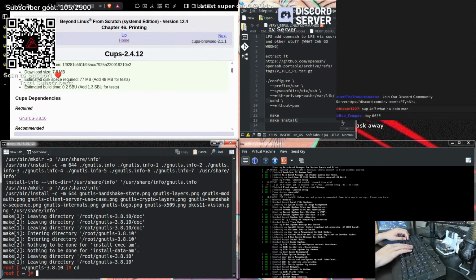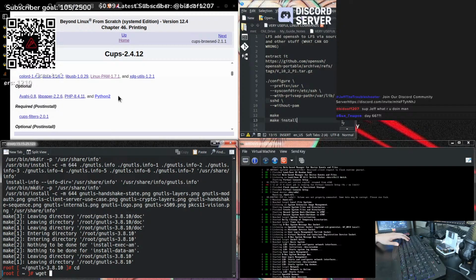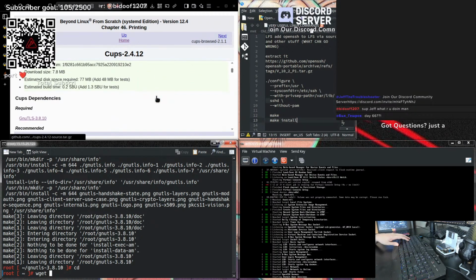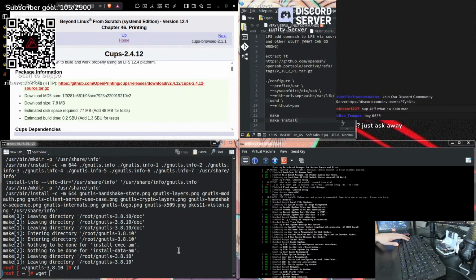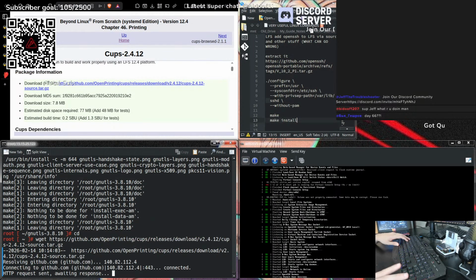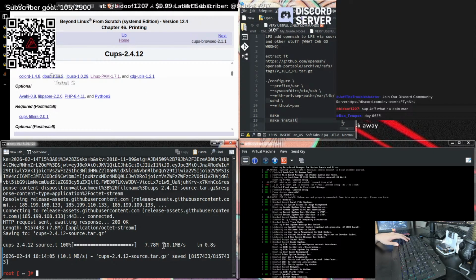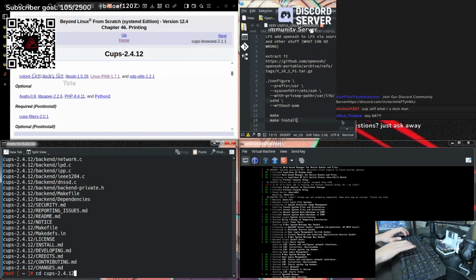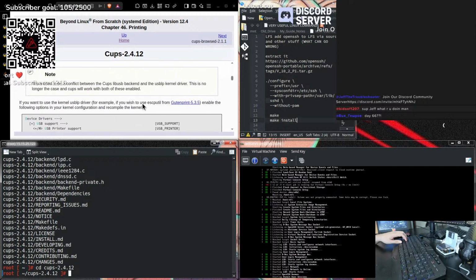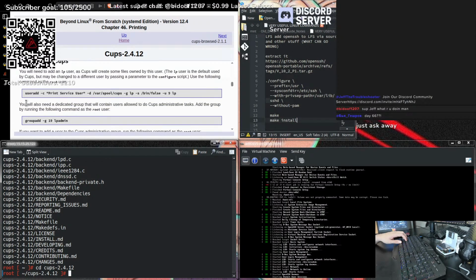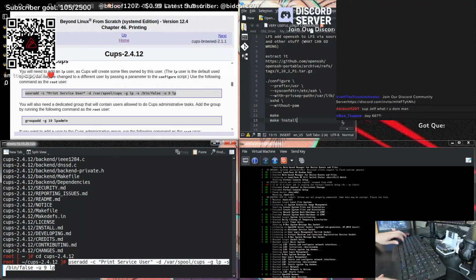Now we can actually do this one. Oh, we don't have it downloaded? Okay. Yeah, we don't. You want the kernel to use this. I'm pretty sure we shouldn't have any issues.